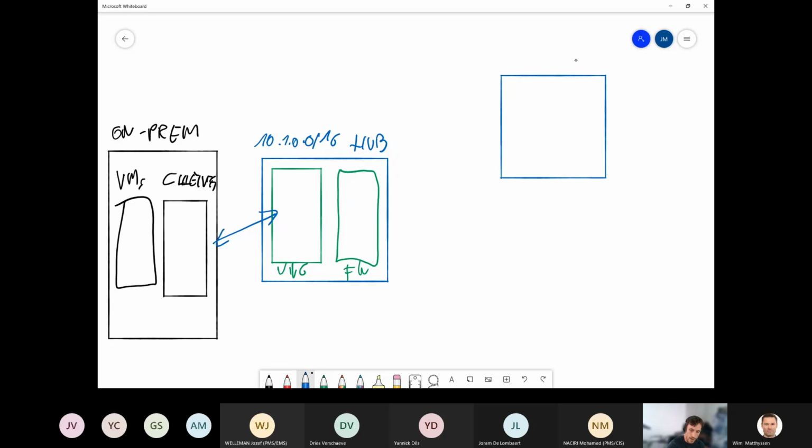So this is my spoke 1 virtual network that has a 10.2.0.0/16. I have 1 subnet in that. Let me just call this spoke subnet 1, and that contains, for example, 1,000 VMs.